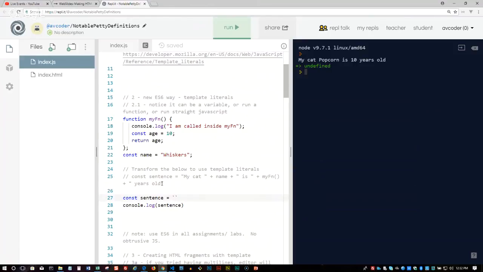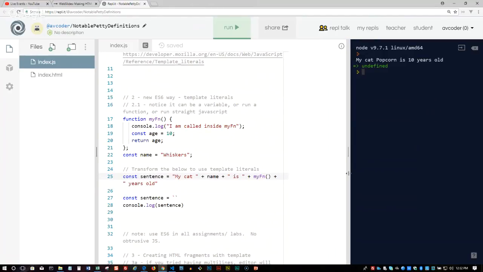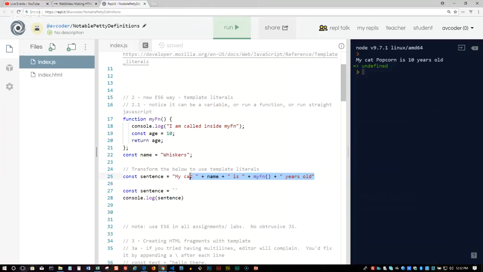So I'm trying to emulate this sentence right here into the new way. So it would look like this. My cat space, because there's a space there, and then you have the variable name. How do you do the variable? Dollar sign, squiggly bracket. And then you put the name in there.